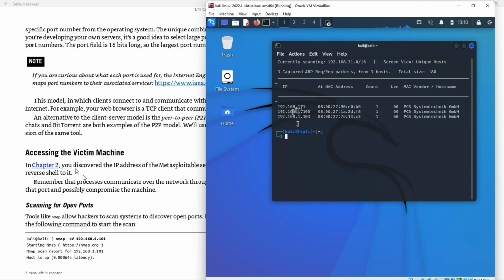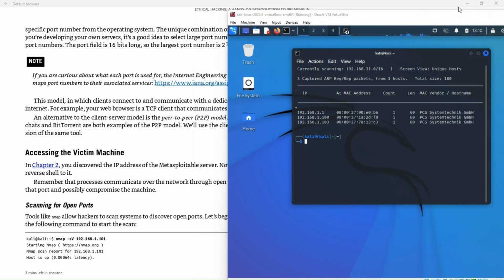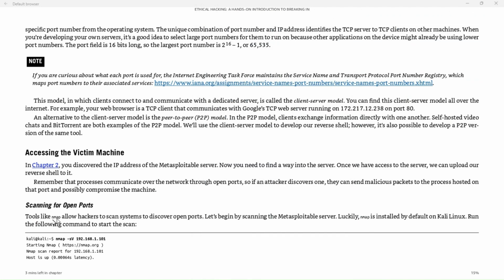Because this one says you discovered the IP address, we don't remember. And like I said, the more and more times we run that netdiscover, the more we remember it. That's how you figure it out. Okay. Tools like Nmap allow hackers to scan systems to discover open ports. Let's begin by scanning the Metasploitable server.